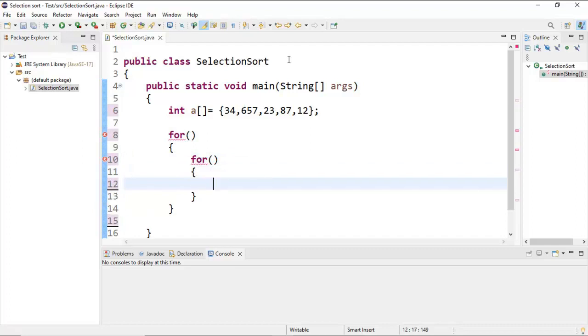Now how does this logic work? The first for loop is used for selecting one element at a time from the array. We have seen that first of all we select the first element and compare it with the remaining. So this for loop will select one element from this array. Once we have selected one element, for comparison with all other elements, we have taken another for loop. So this inside for loop will compare the selected element with the remaining elements in the array.